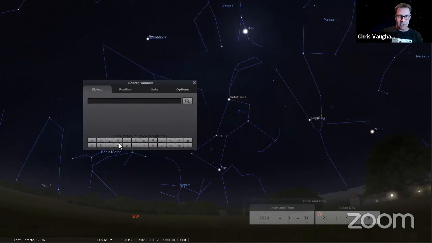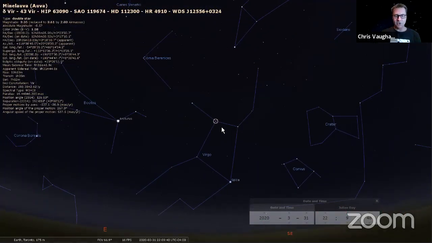Down here you can actually use the Greek letter button. So if you wanted to search for the star, let's say Delta Virginis, then it gives you the delta, and you just type the word vir for Virginis and hit enter, and it'll pop over there and it'll show you which star that is. So you can learn it that way. So that's the search button.